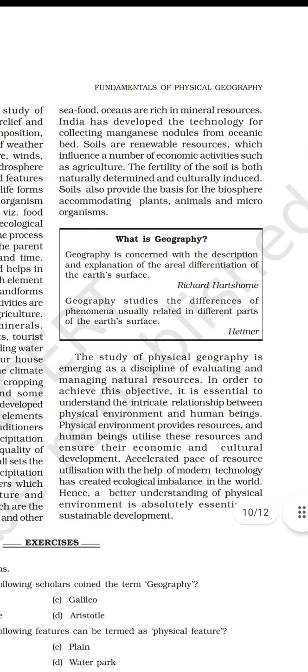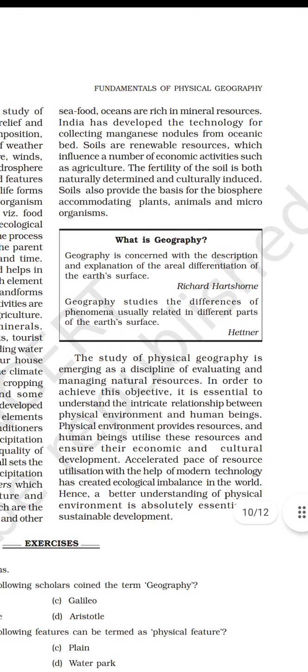What is geography? Geography is concerned with the description and explanation of the areal differentiation of the Earth's surface. Richard Hartshorne: Geography studies the differences of phenomena usually related in different parts of the Earth's surface. Hettner: The study of physical geography is emerging as a discipline of evaluating and managing natural resources.